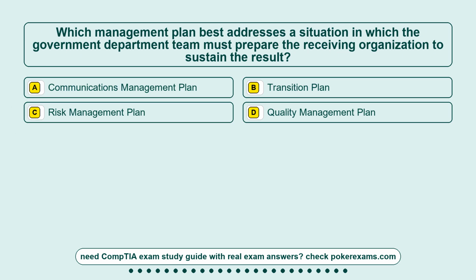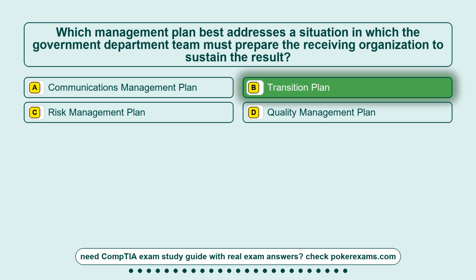Question 16. Which management plan best addresses a situation in which the government department team must prepare the receiving organization to sustain the result? Option A, a communications management plan. Option B, a transition plan. Option C, risk management plan. Option D, a quality management plan. The correct answer is option B, transition plan.